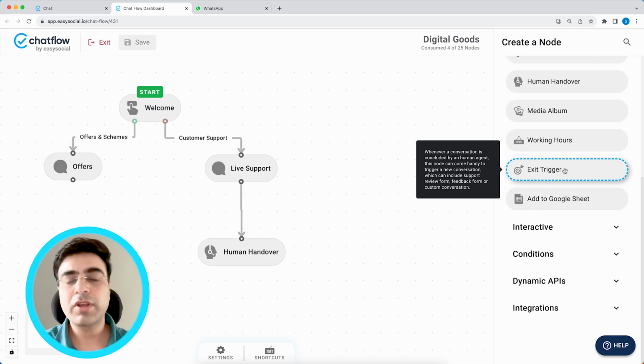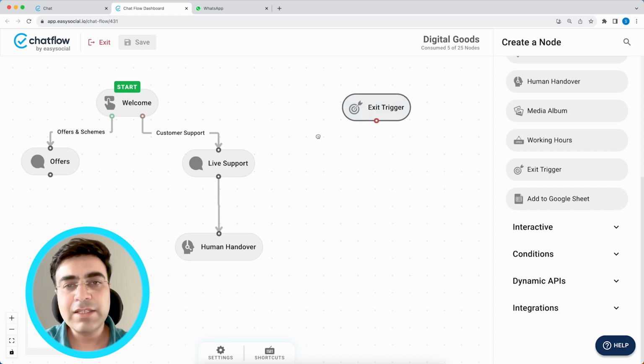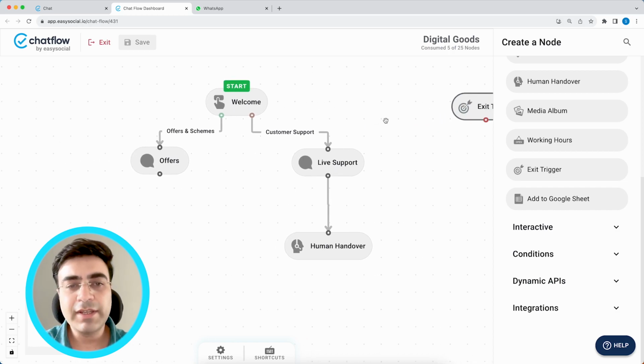Today we're going to be talking about the exit trigger node. Now the exit trigger node is a very unique node in Easy Social. The functionality of this node is to trigger a different conversation after a human handover conversation has been completed. I'll be able to explain this better with an example. So let's look at an example that I've already created here for you.